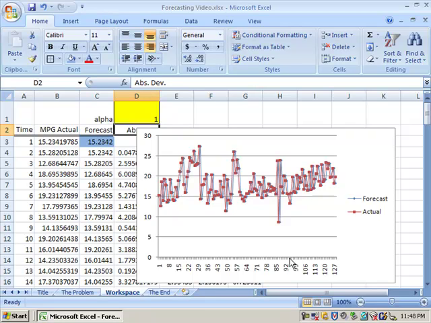Remember this lesson? Alpha equals 1. What does that mean? What kind of forecast do we have when alpha equals 1? Answer: this is the naive forecast. Alpha equals 1 and the simple exponential becomes the naive forecast. So you can see the blue line is essentially exactly the same as the red line, only it's shifted over by 1 time unit.